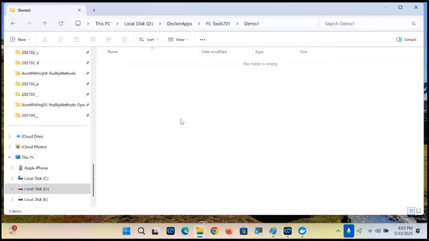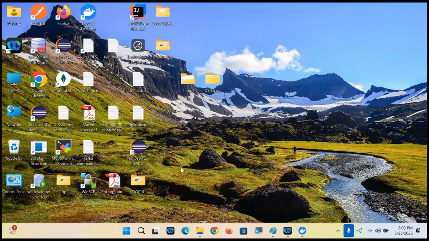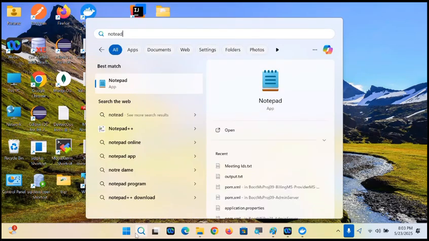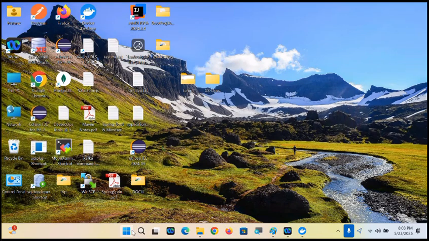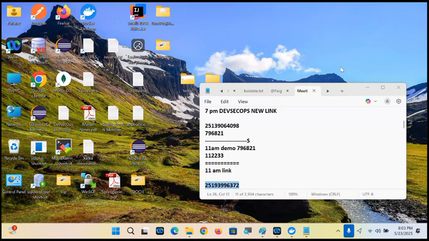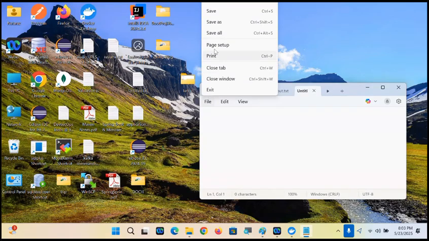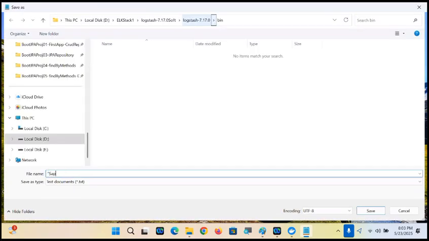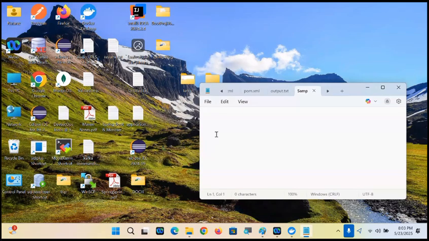In this demo 1, I'll open an editor. Notepad++ is not there. Fine, no problem. I'll take a notepad kind of thing. In this notepad, file, save as sample.java. Here is my sample.java. Public class sample.